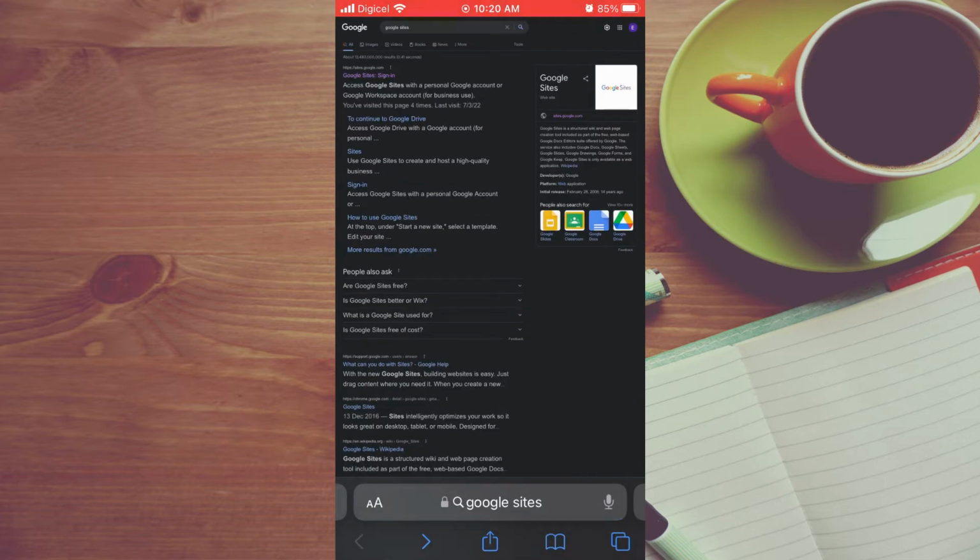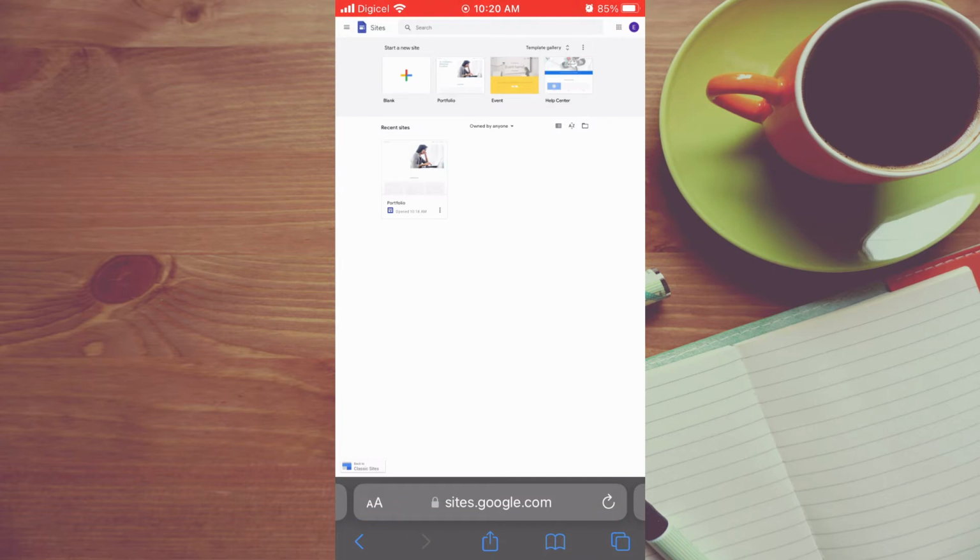Once you have done that, you're going to tap on Google Sites sign in, and you'll be led to this page. At the top, you'll see 3 templates that you can choose from, and you could also choose template gallery, and you will have a wider option of templates that you can choose from, meaning a layout of how you would like your website to look. Or if you would like to start with a blank slate, you could tap on blank. For this example, I'll be using the portfolio option.